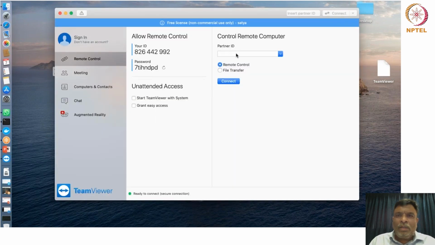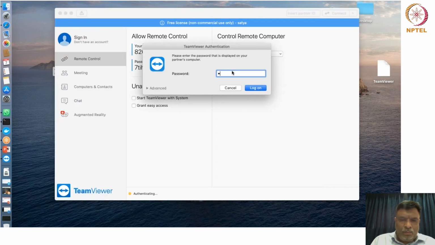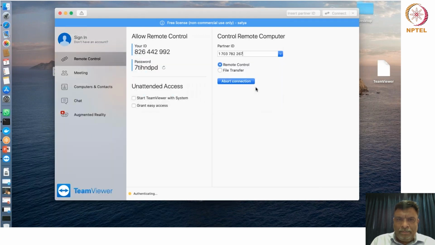Yes, so what is the ID? 0378267. Net password is 1mi543t4 log on.